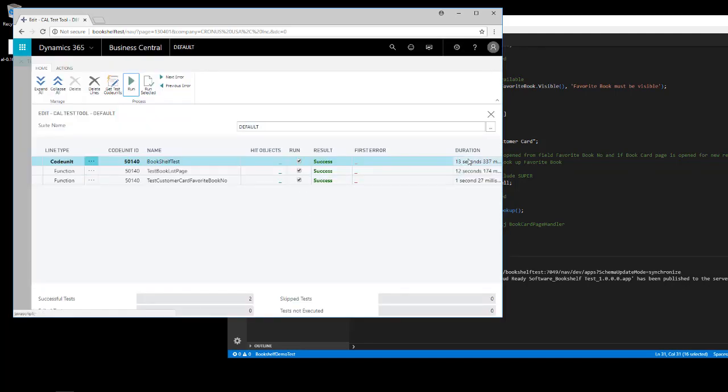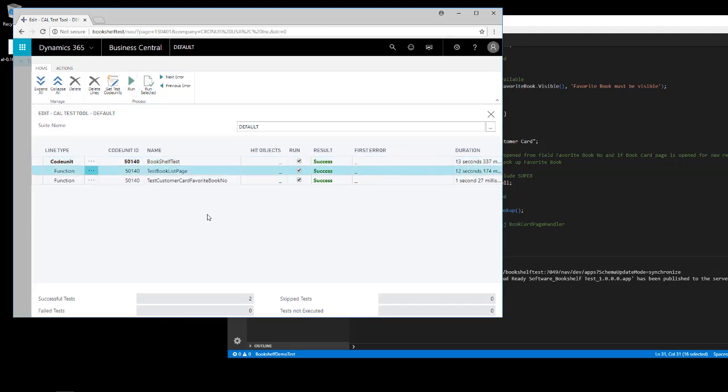So this ran in 13 seconds and 337 milliseconds. So this is just an example of how to run these. And obviously you can see the result of the test code unit. In our case, all three are marked as success. So our test code unit works, and it resulted in the result that we predicted.